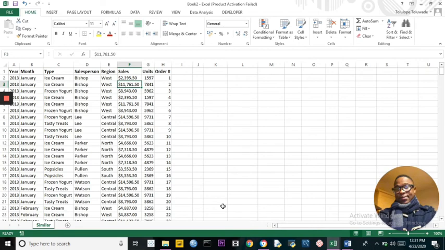Instantly, did you see what happened? A new workbook has been opened. Can you see? This is book 2. A new workbook has been opened and this is the only worksheet here. Did you see that? So that's how to move to a new workbook.